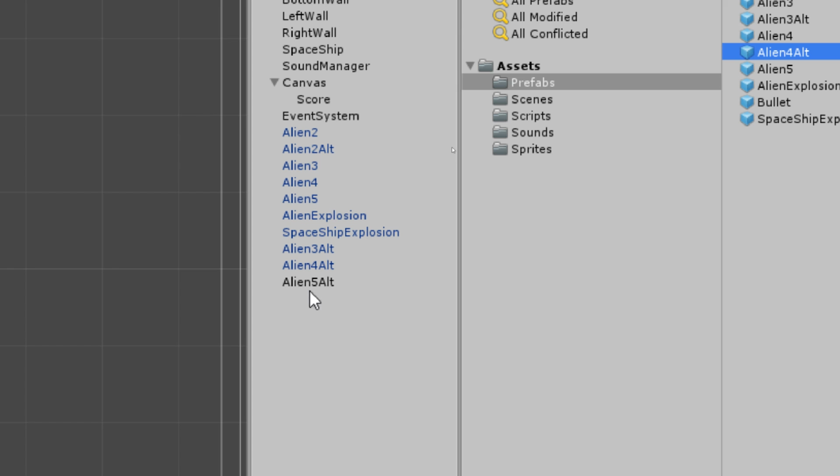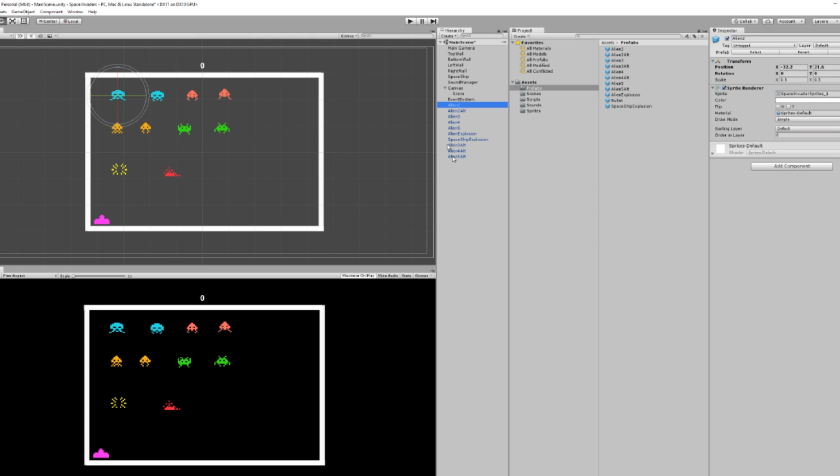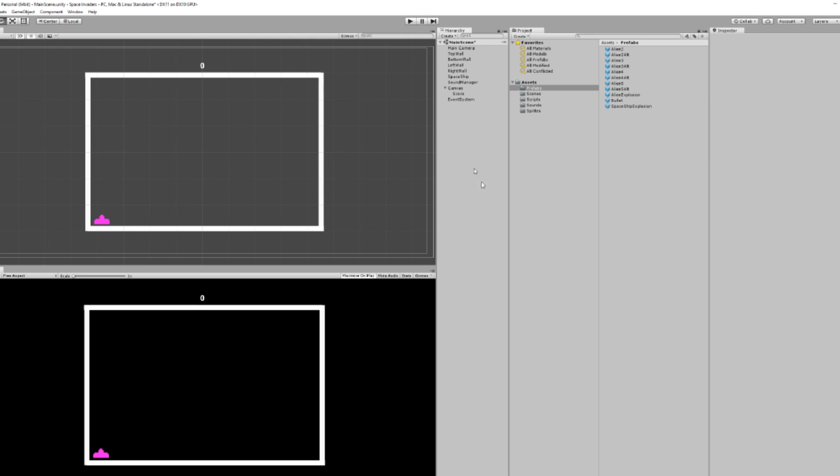And drag that in there and drag that in there. And then after you have prefab versions of all of those, you can delete all of it. So let's just select all of it and delete it. And there they go. They're all gone.